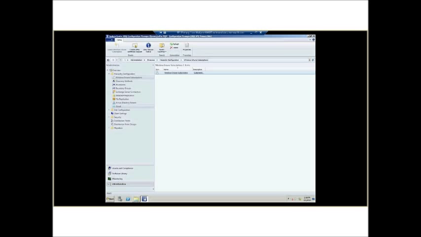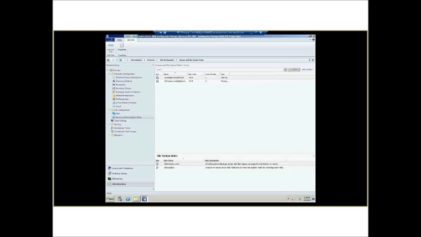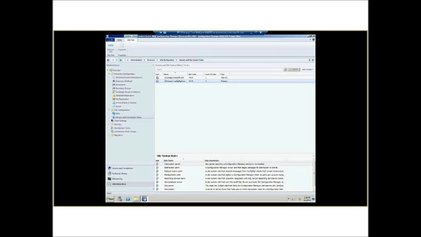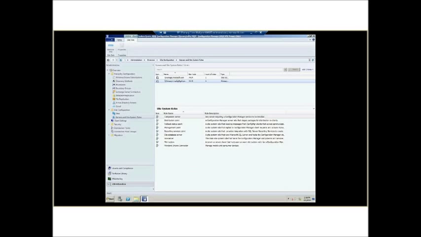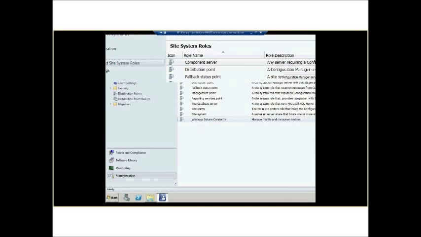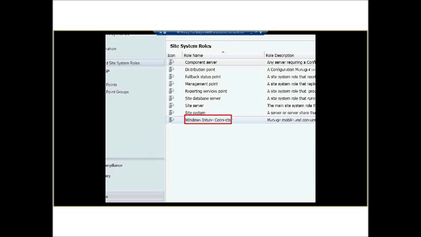Once you've got that done, the next thing you do for your environment is to set up a brand new site system role that you see here on your site server, that I see on my site server, called the Windows Intune connector. This is a site system role you only have available to you once you've done the Windows Intune subscription.